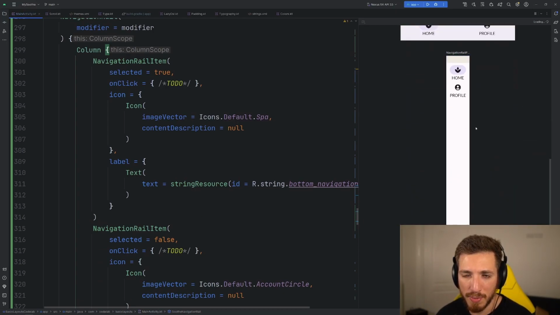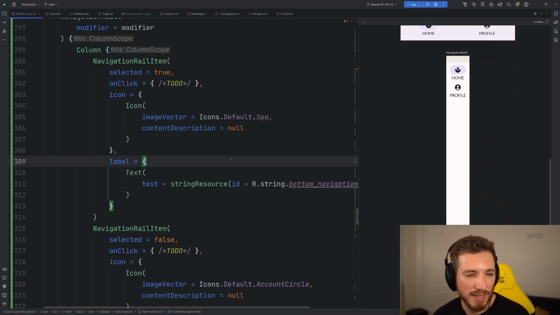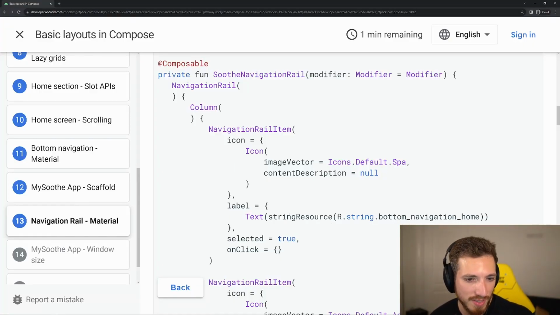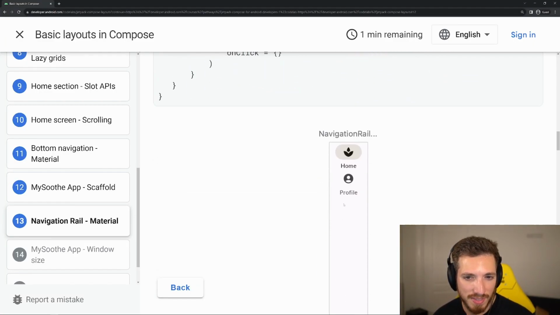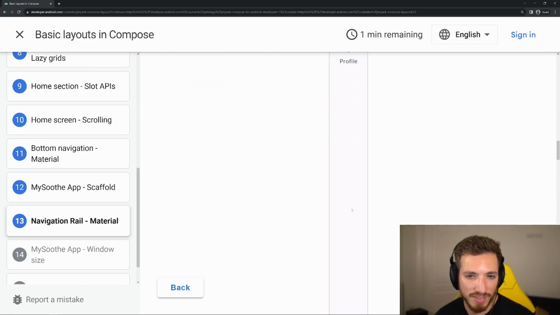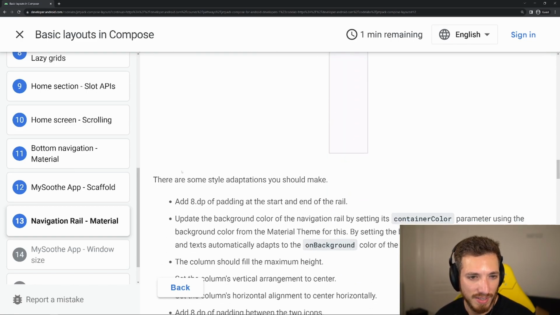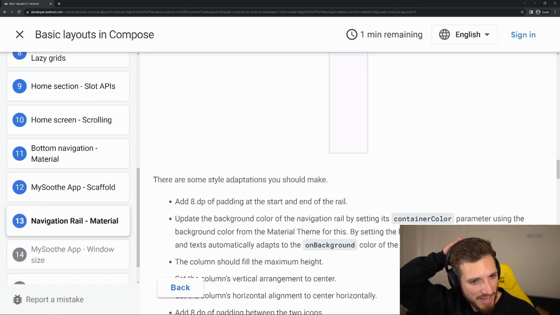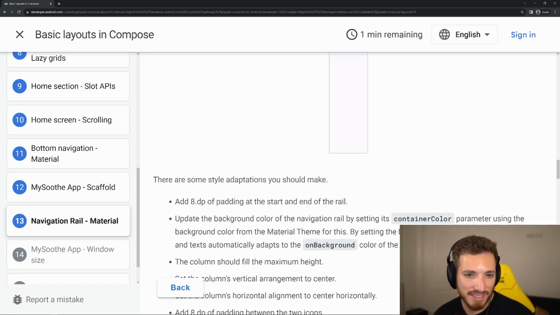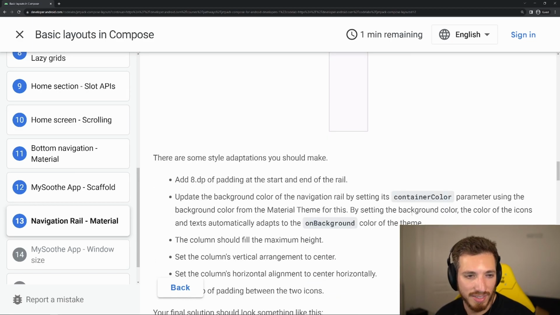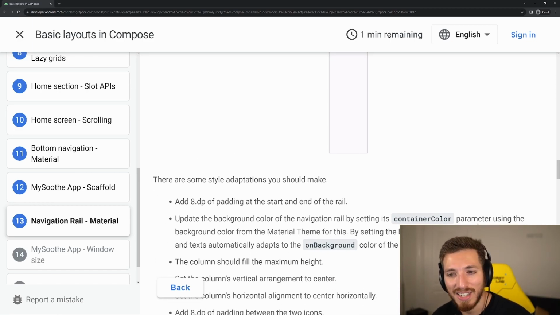And then for the most part, the preview hasn't changed really, but at least we are following suit. Let's see what else. Oh, cool. So yeah, theirs looks the same. There are some style adaptations you should make. Add 8 dp of padding at the start and end of the rail. Update the background color of the navigation rail by setting its container color. I'm not doing that. I'm not changing that to purple again. So we can skip that for now.